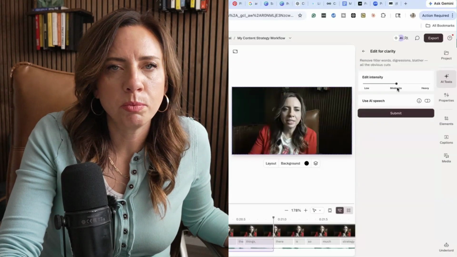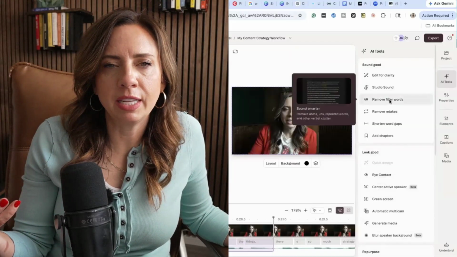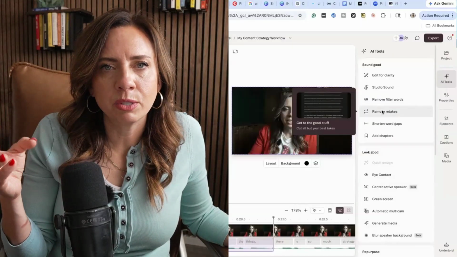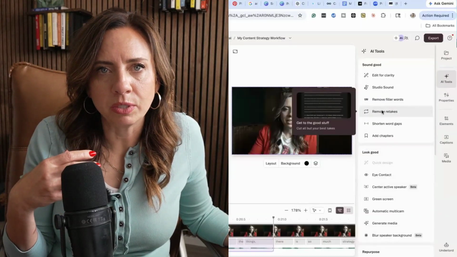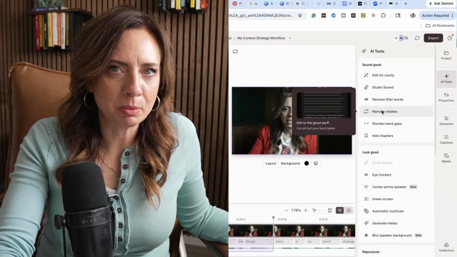The other thing you can do is remove filler words. Makes it really easy. Retakes. So sometimes you start a sentence and then you get halfway through and then you have to start the sentence again. It recognizes that there is a repeat sentence and will take out the repeat sentence. It also will shorten your word gaps. It makes your words cleaner and smoother to listen to.